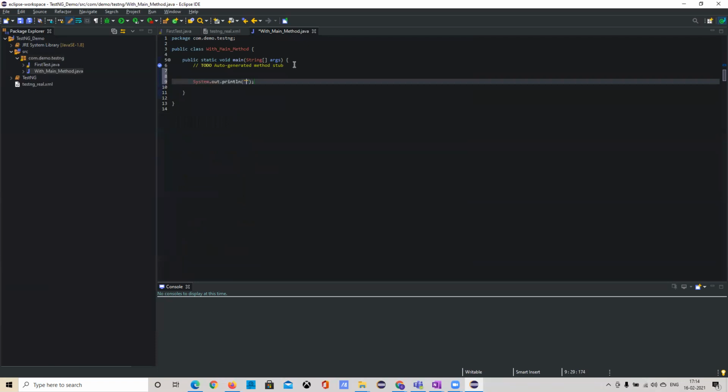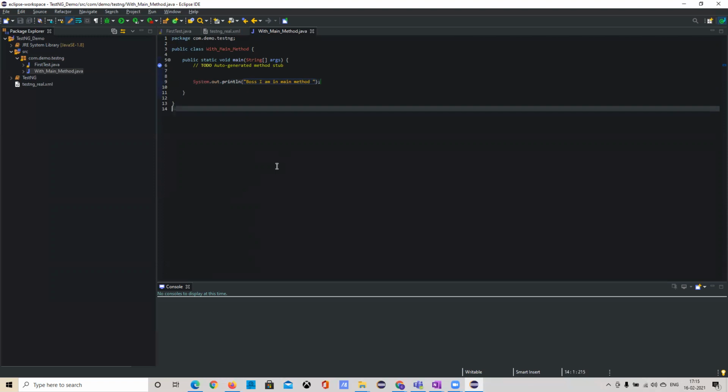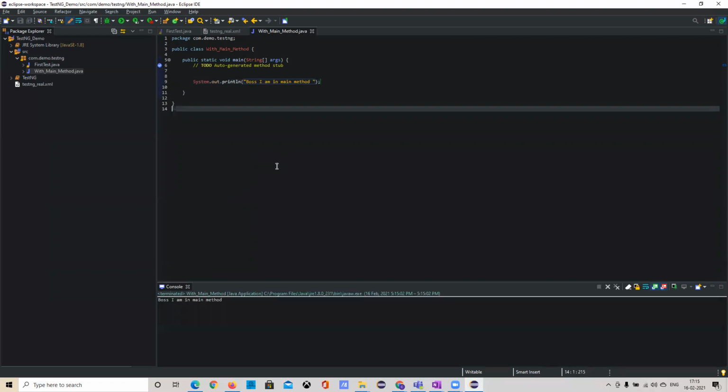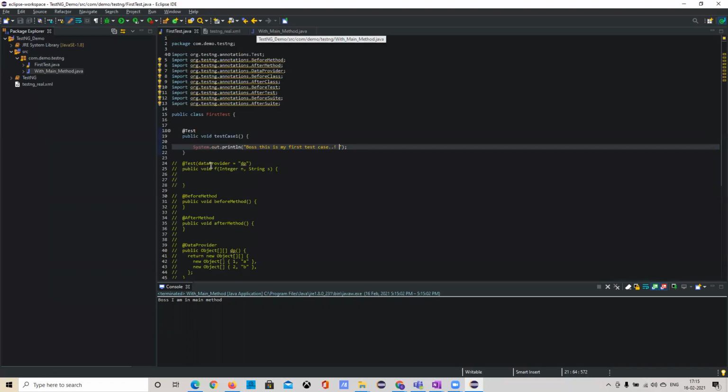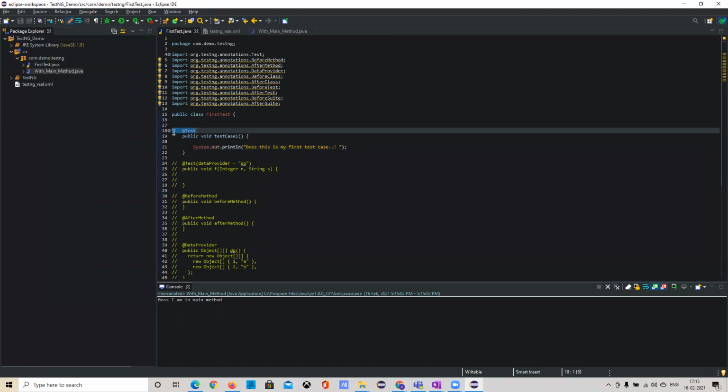In Java, without the main method, I can't run, right? I'm in the main method. So if I wanted to execute this particular program, I'll be executing it and I'll be getting the output. But when it comes to TestNG, I'll not have the main method.